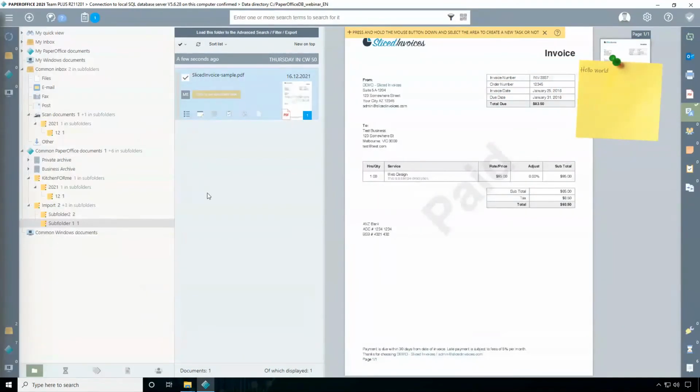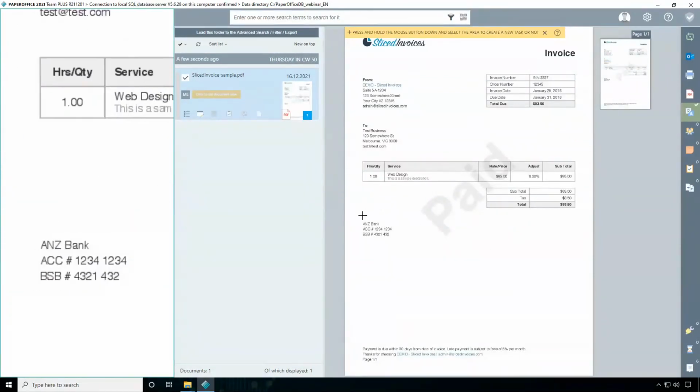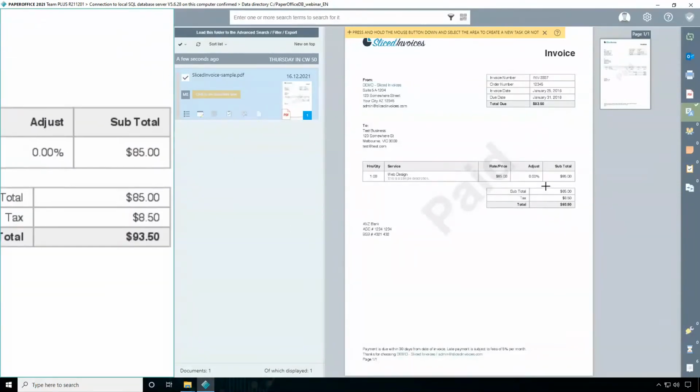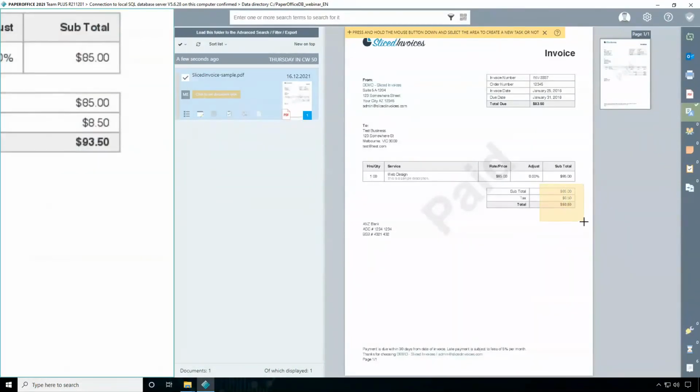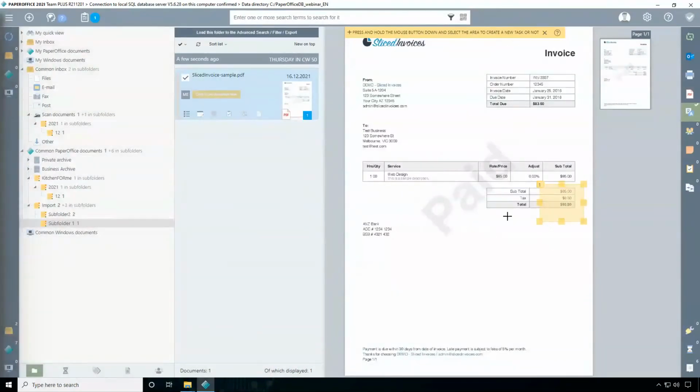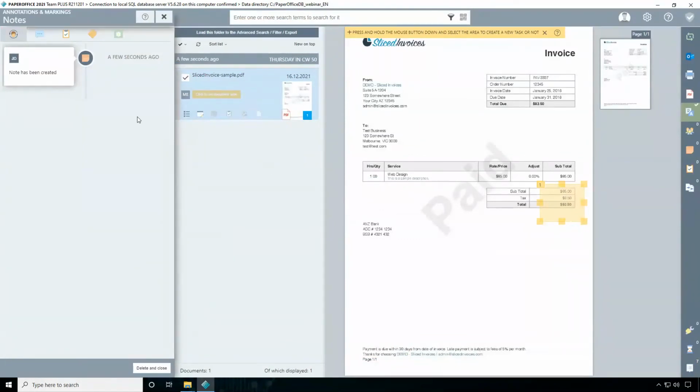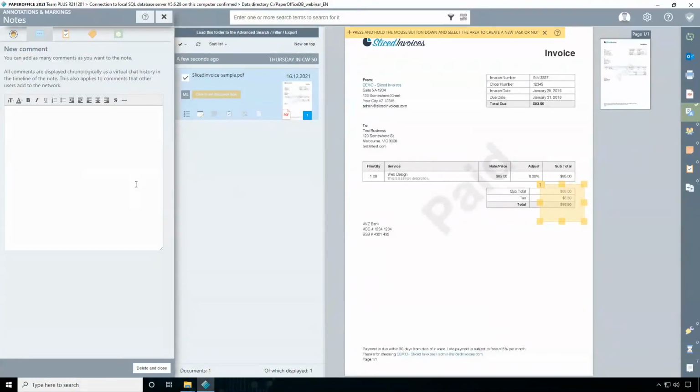But of course, as you asked, we can add notes on specific areas of the document. This is very simple in PaperOffice. You just click with the left mouse button on any area. For example, if you want to check the total here, left mouse click, drag it, and then just let it go. And then we click on this note, and this timeline will open up. On this timeline, we can add comments to this note on this area, like, I don't know, please check, and add comment. And then we have this on the timeline.